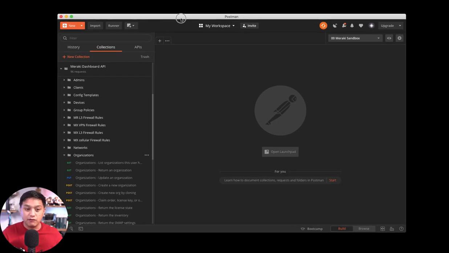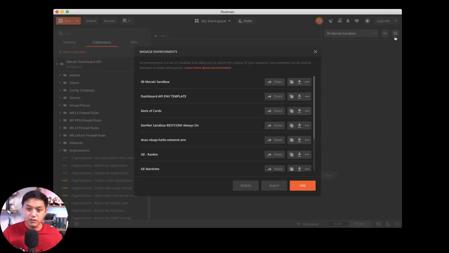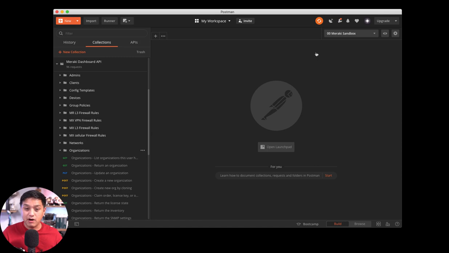For those of you who don't know what Postman is, go download it. Just do a Google search for Postman API and you'll find the application to download. With this, I'm able to build an environment here, which I call just a Meraki sandbox. I put in some variables in here to query the Meraki API. This Meraki API key is something off of their sandbox, so we are dealing with only a read-only environment.